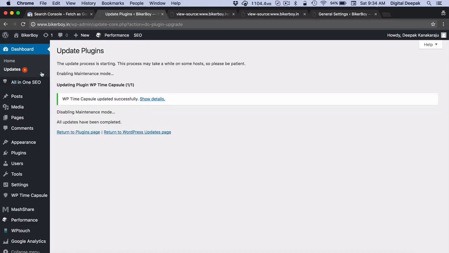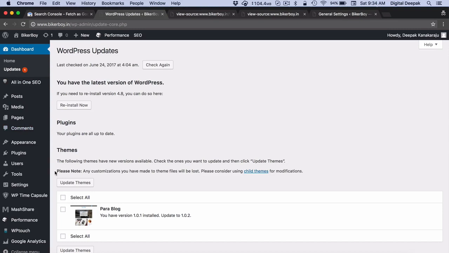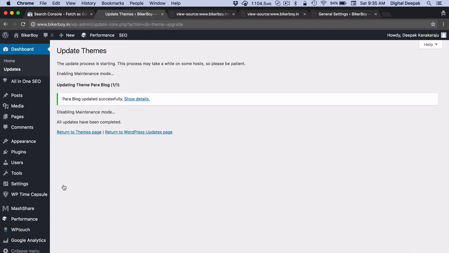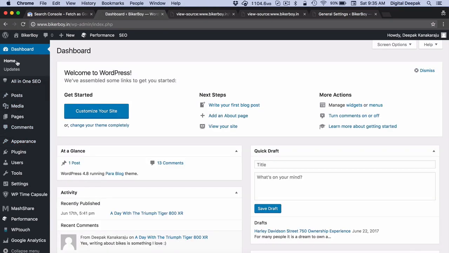Now I have updated WP time capsule. I still seem to have one more update. Let me check what it is. It is a theme update. Even if you are not using a particular theme, if you have installed that theme in your WordPress blog and there is an update, go ahead and click on update, or delete the themes which you are not using, because it's very important to have all the themes and plugins updated, so as not to have any loopholes or errors on your site.